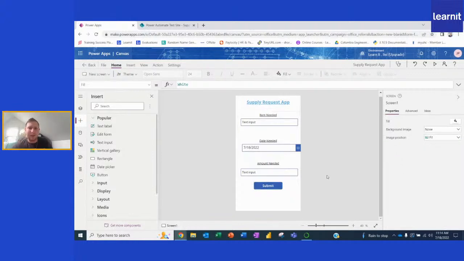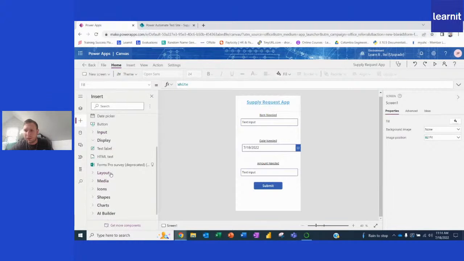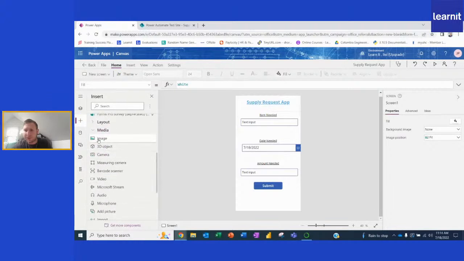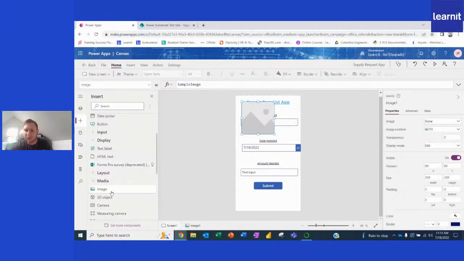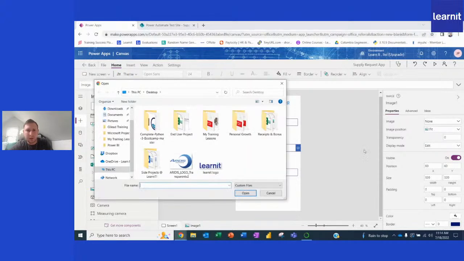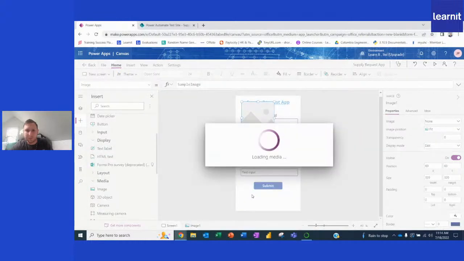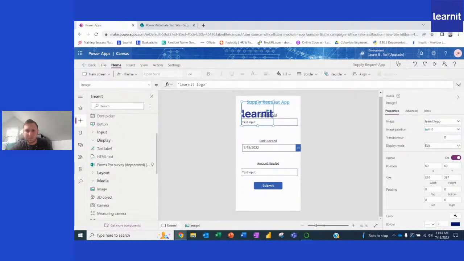And then let's add a little, you know what? Let's have some fun. I'll add a little image of Learnit's logo. So you can go to display or even media, and you'll see imaging. For display, you can do text labels, once again, HTML text, or forms if you wanted to add a form from Microsoft Forms. But I'm going to add an image here. For this image, I'm going to choose add an image, and I'll use Learnit's logo. And let's move that maybe a little smaller to the bottom.